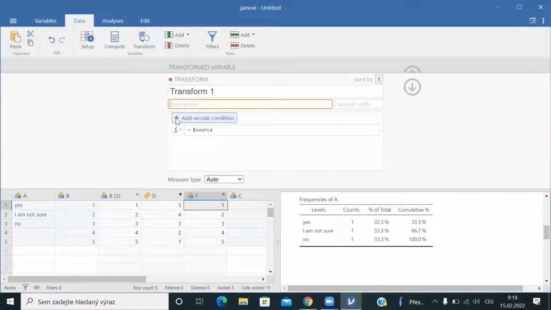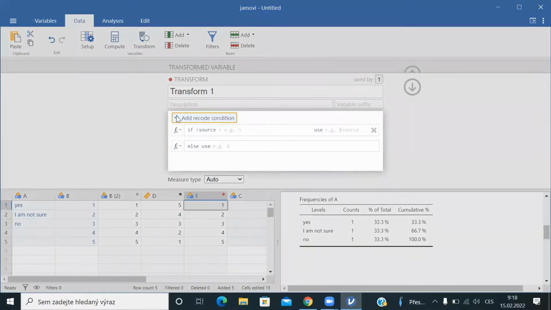So mainly for recoding, you can use these procedures, but there are many more functions behind the scene. If you would click here into FX, you would find all functions that are available. So I would click into these 2 options, and if you would like to recode into 2 options, you need only 2 rows. So if, and there is string source is something like this, then use some option.